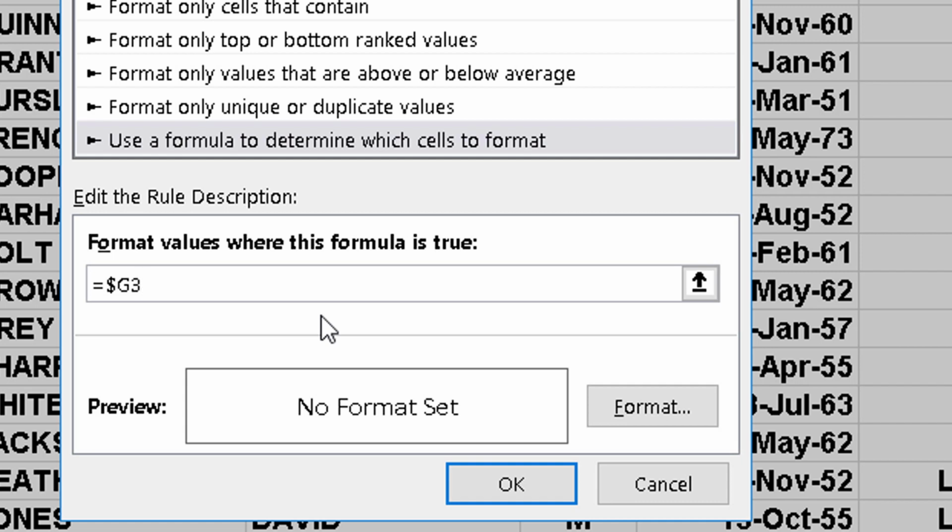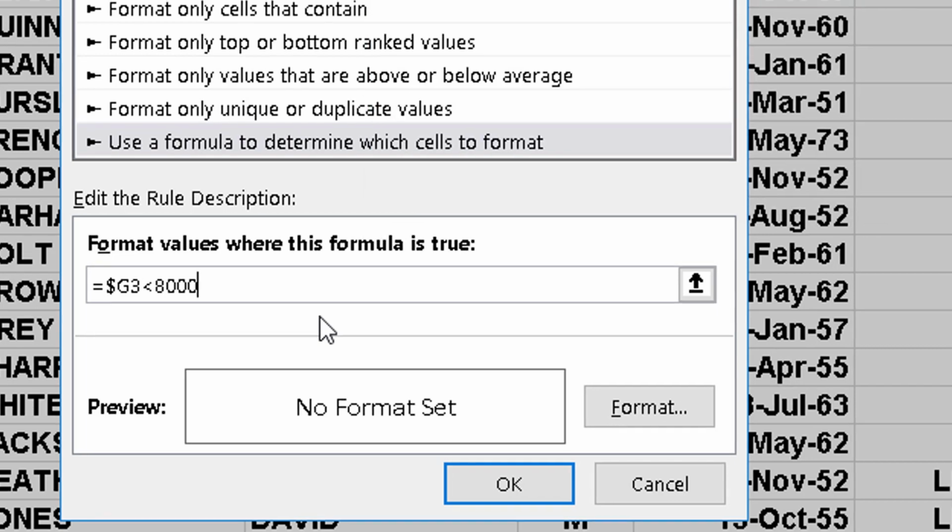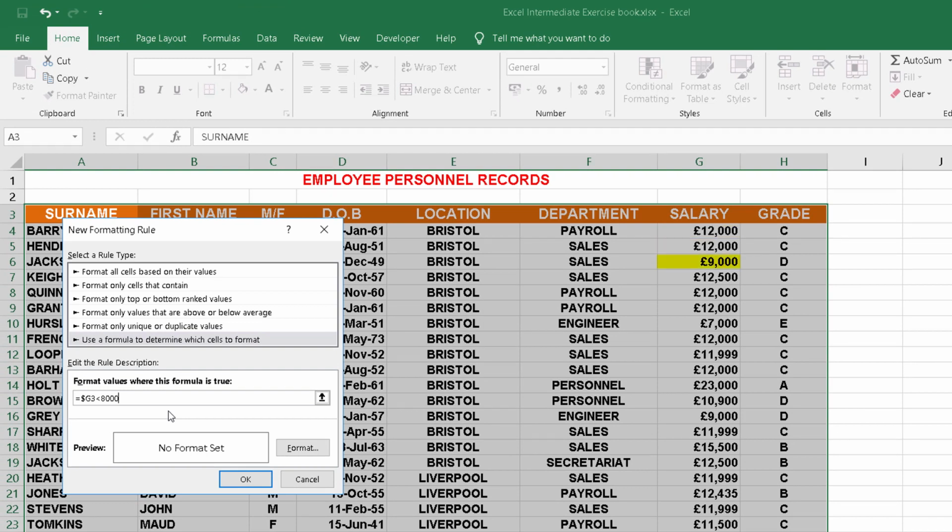So I've got equals $G3. Now I'm basically saying I want to check that if G3 is less than, and in our example let's say less than 8,000. So if I type in 8,000 on there. Now don't forget, people look at this and think, but in G3 is the word salary. Don't forget that when we complete this, it will copy that formula down for each row. So it will be checking row 4, row 5, row 6. So it'll be G4, G5, G6, G7. That's the formula I've written.